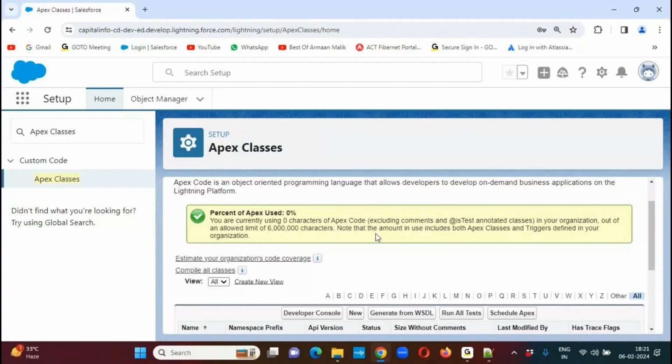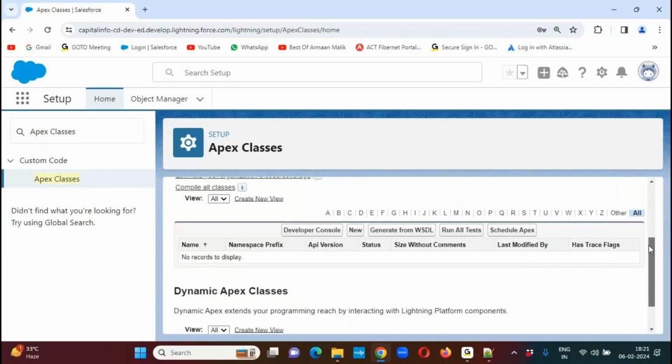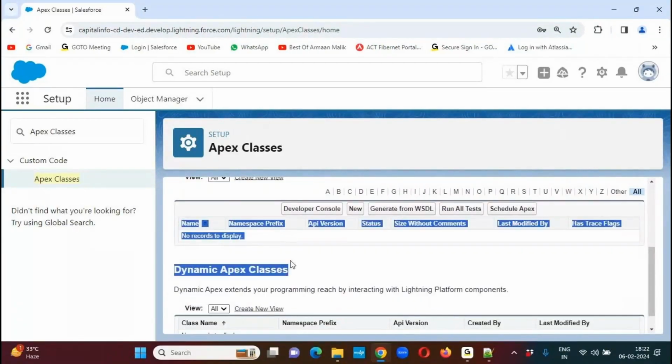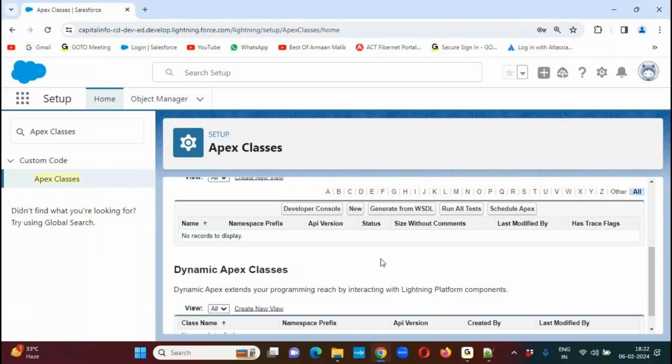That means Salesforce has given the limitation of writing 60 lakhs characters, but as of now we have used 0 characters because we haven't prepared any Apex class and haven't written any business logic till now. That's why the usage of Apex is 0%. Even the Apex class table is empty, nothing is available. Okay, clear?